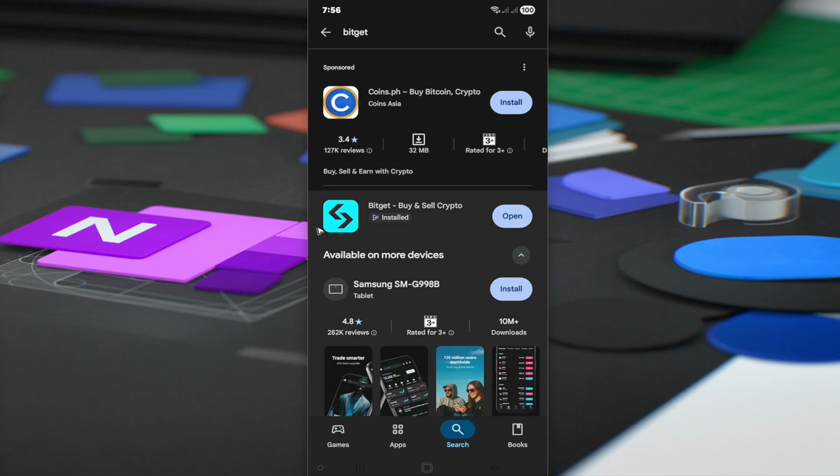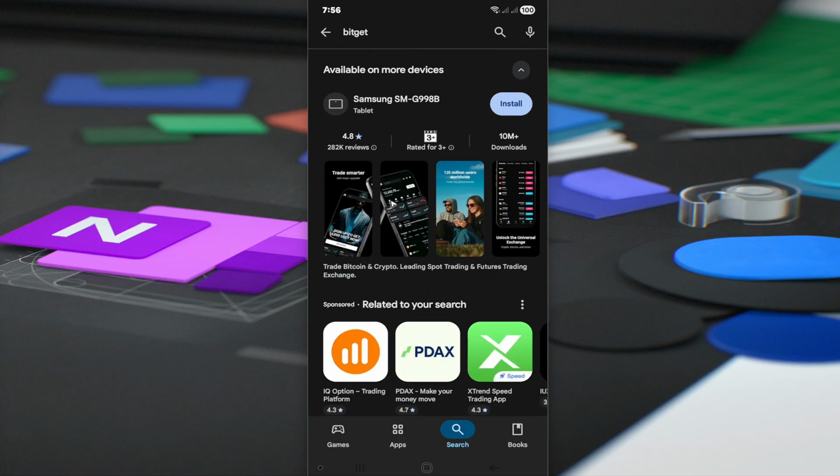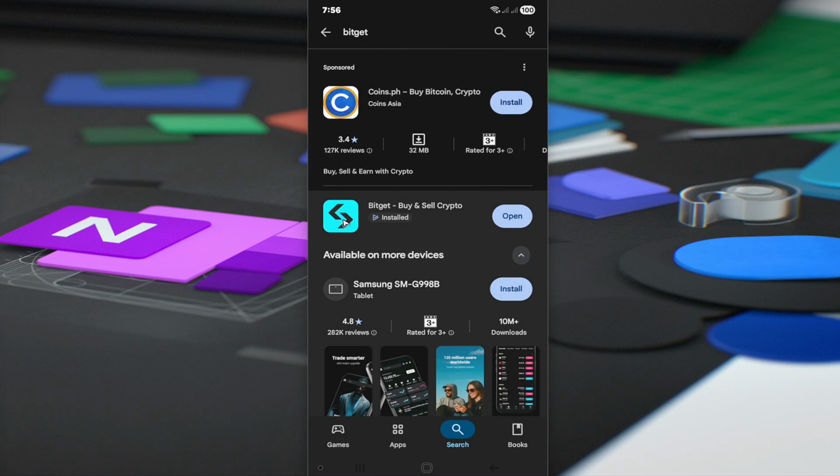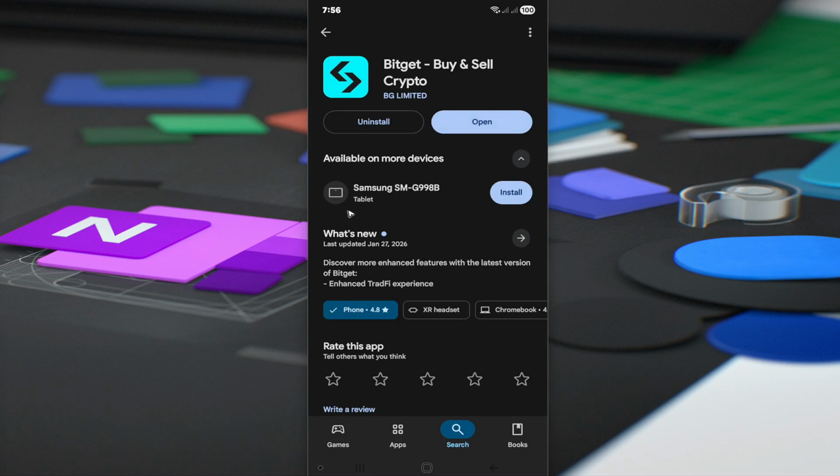Now make sure that you download this one, this icon with two arrows, not the BITGET wallet right here, which only has one arrow. So tap on this option and just tap on install or get.